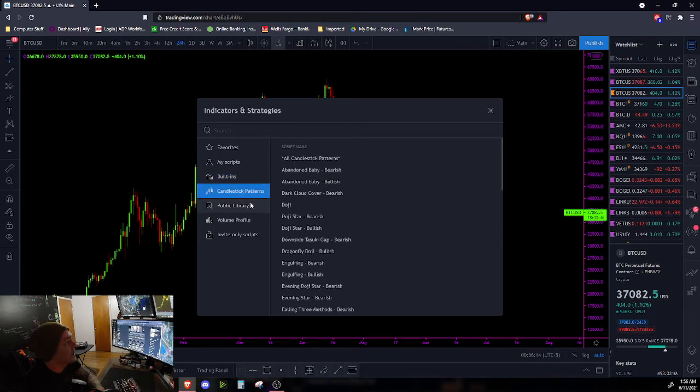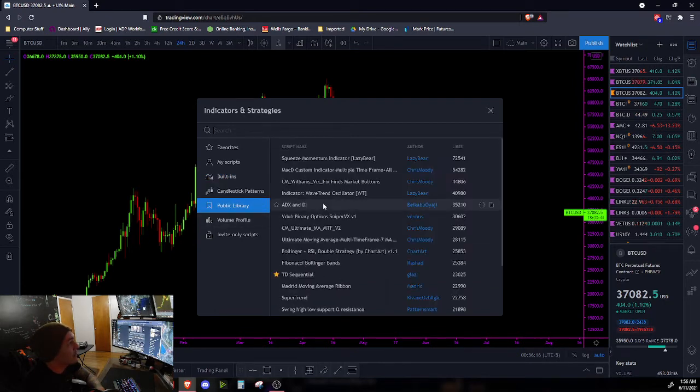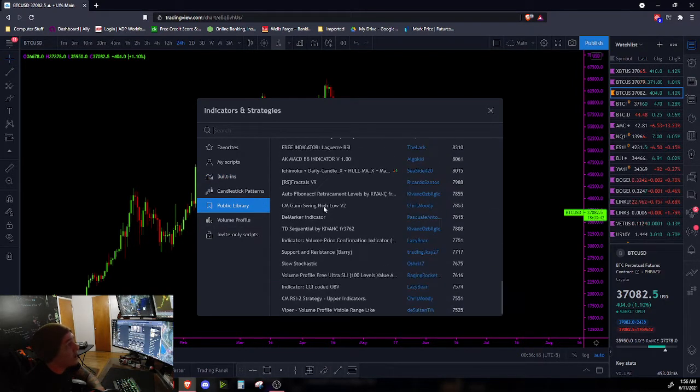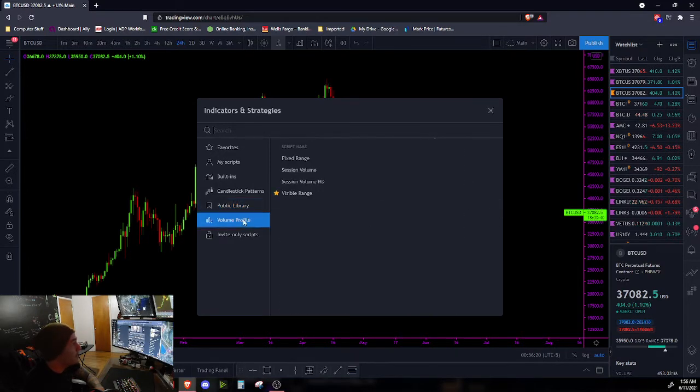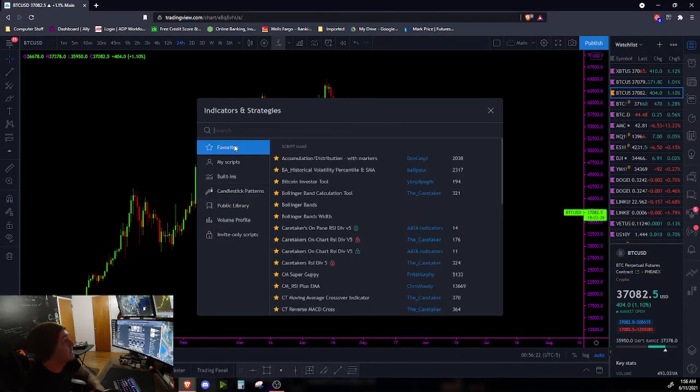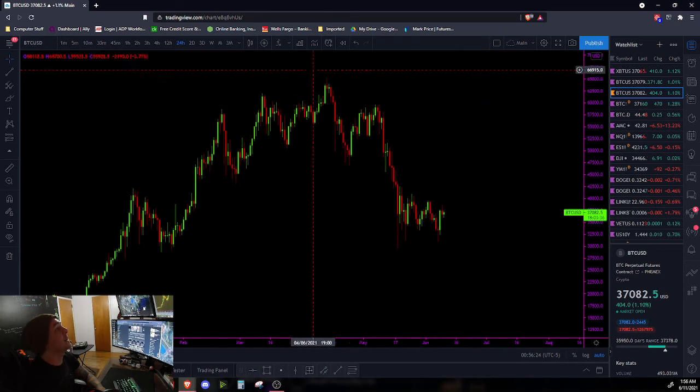But you got your candlestick patterns you can use here, public library. People can make their own TradingView scripts and publish them. Pretty awesome. So that's how you find your indicators and strategies.